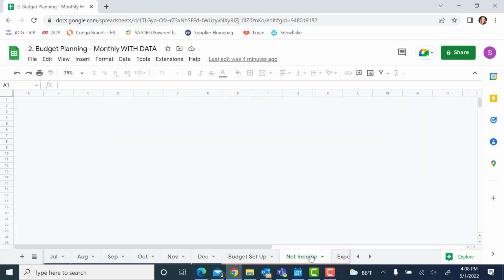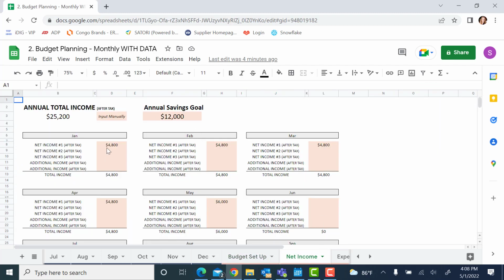Then on the net income tab, this is where you're going to input all of the money coming in, essentially. So each month you have about 5 different placeholders. If you are a dual income household, you can put your income, your partner's income, and if you guys have any additional side income, that's where you'd fill out all this information. And then if you're a salaried employee, you can just input it for the entire year.